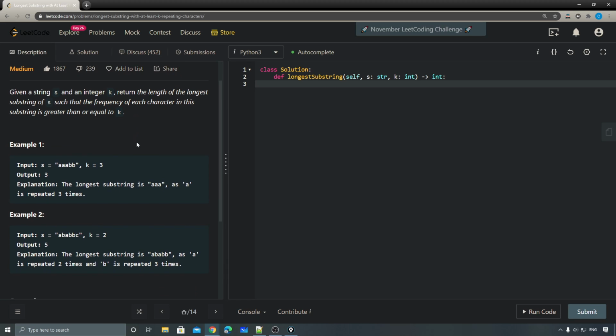So some examples here, right? The first one is we have string s here and k is equal to 3, and the answer is 3 because the longest substring whose frequency for each character is at least 3 is AAA. And in example 2 here, we have 5, right? That's going to be ABABB.